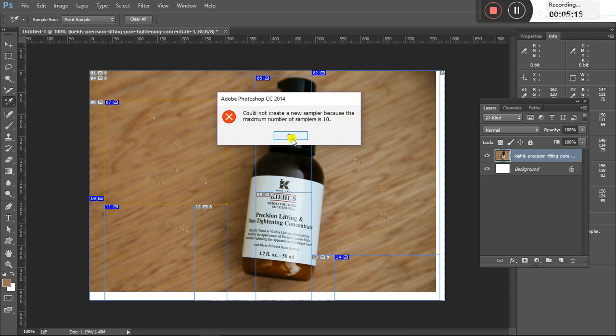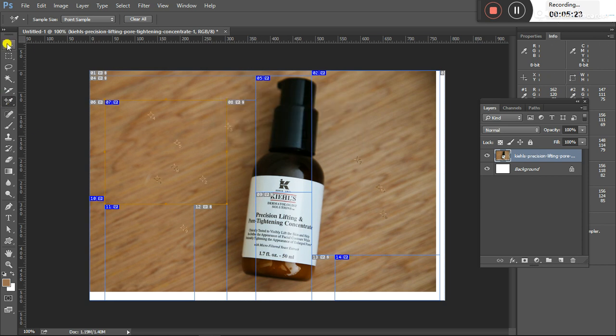This is basically the sampler, and the maximum number of samplers is 10, so we can only create 10 samples with this.